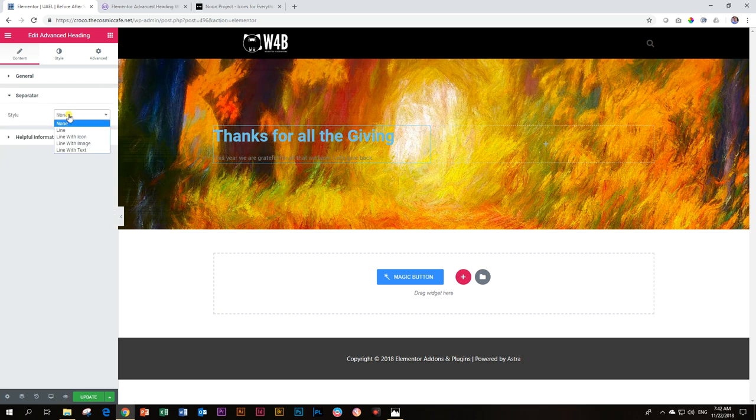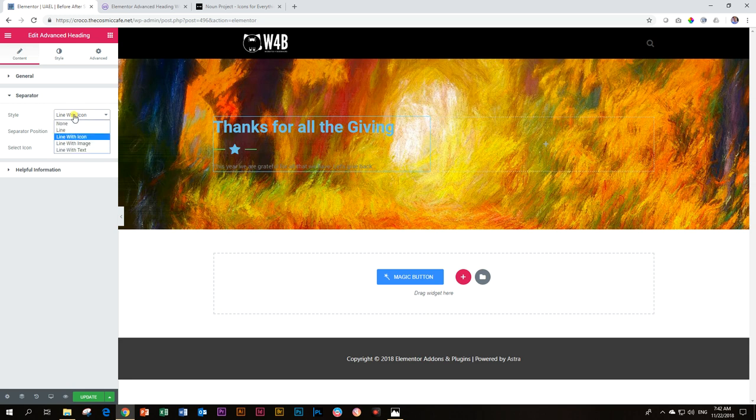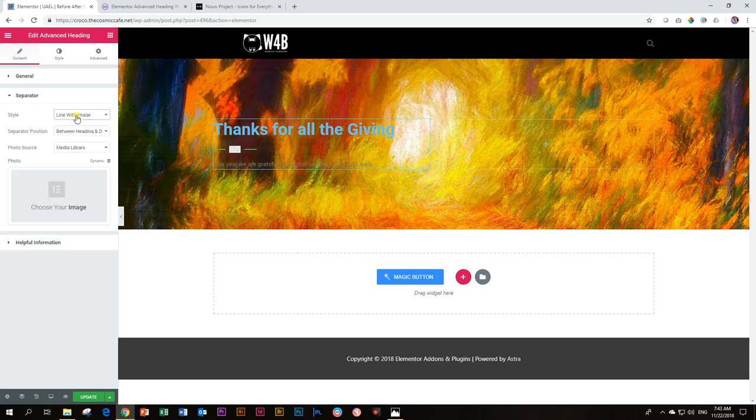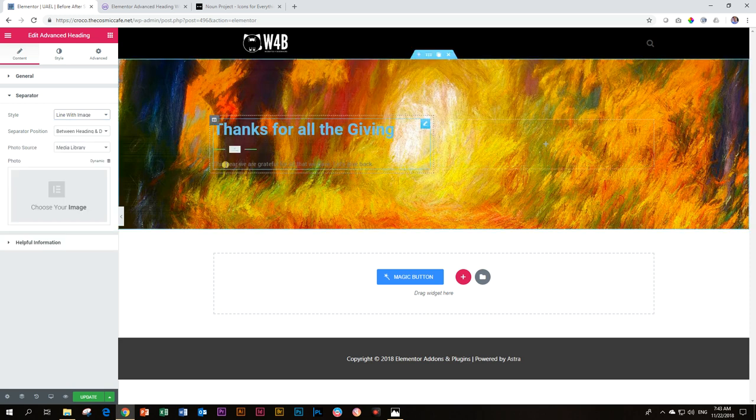The separator I'm going to add because this one is pretty nice. You can have either a line or you can do it as a line with an icon. You can choose your icon over here. Then you can have line with an image. And then you can also have line with text. So if you want to add some text over there. I'm hopping back to line with image because it's Thanksgiving. I want to bring in something here with Thanksgiving.